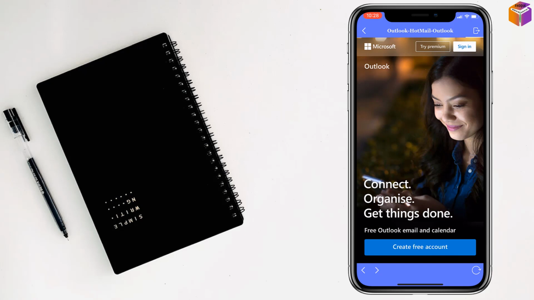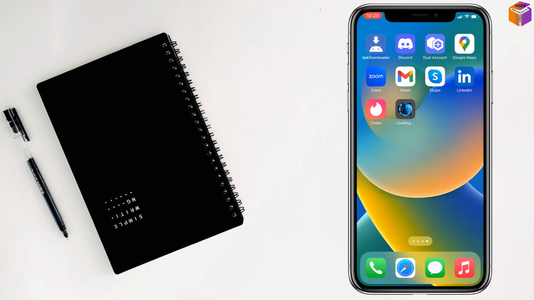Now if you have already an account, just tap on sign in. But if you don't have any account, just tap on create free account, right? So friends, like this, if you want, easily you can access Microsoft Outlook apps on your iPhone. And see, my friends, Microsoft Outlook, the other one is loading, right? You can use it in the same way after installing, my friends. Friends, like this, if you want, you can install and use two Outlook apps or accounts on your iPhone.